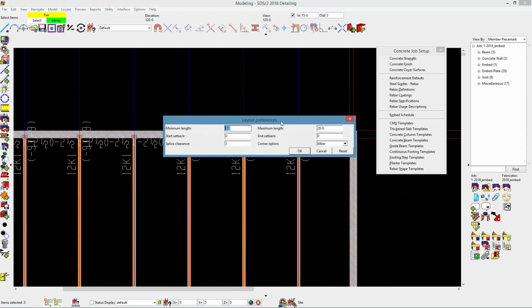And here's our layout preferences. So you have your minimum length. So what's the smallest length that you want for the angle? What's the maximum length? So you could do a span and it will give you the angles in 20-foot chunks with this setting. Your start setback, your end setback, your splice clearance.